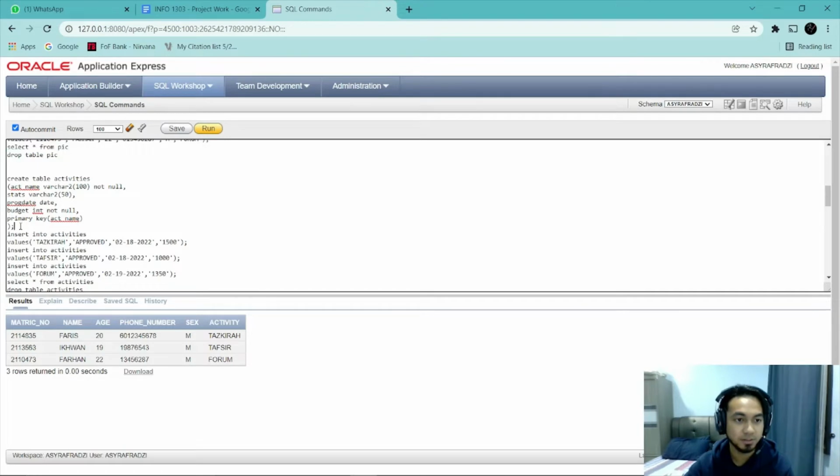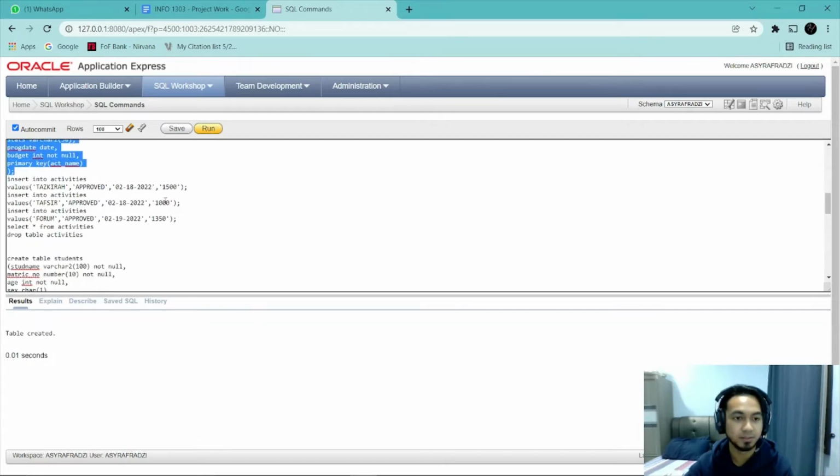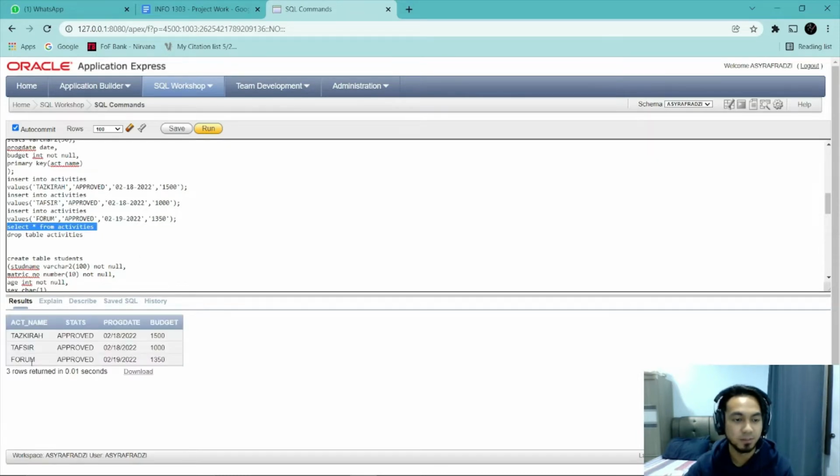For the third table, we have the activities table. Okay, table created. Then we insert for KICT, which is according to the question. We take module 4, and in module 4 we have 3 activities, which are Tazkirah, Tafsir, and forum activities.